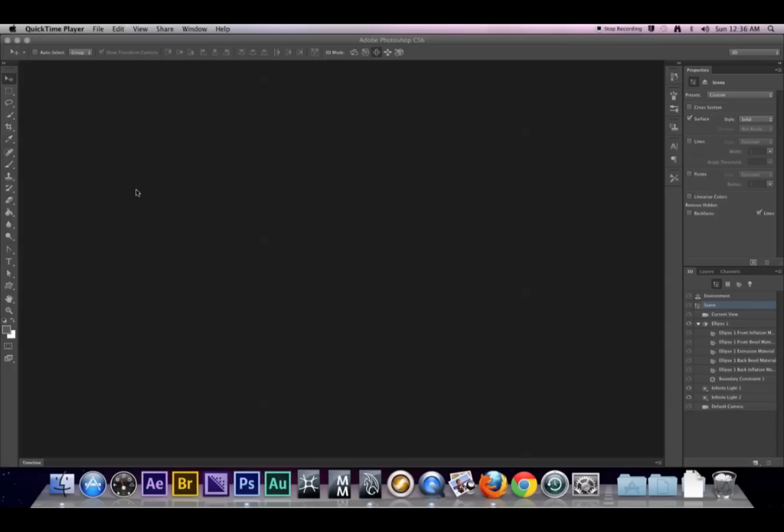So, I'm going to be going over the lighting tools in Photoshop 3D. I already went over lights in my previous tutorial, but I felt that there were a lot of things that I left uncovered, so I'm going to go over those now. And Photoshop actually has a lot of interesting ways to use lights. It's a lot different than a regular 3D program, but there's a lot of cool ways to interact with it.